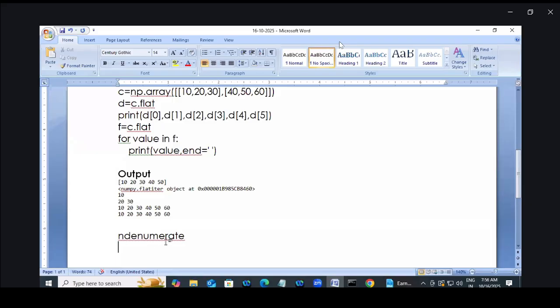So what does ndenumerate return? An enumerate object. But generally enumerate returns an element as well as a start. When it comes to ndenumerate, it returns two things, a tuple or an array which contains two values: one is the index and one more is the value. It returns the index as well as the value.